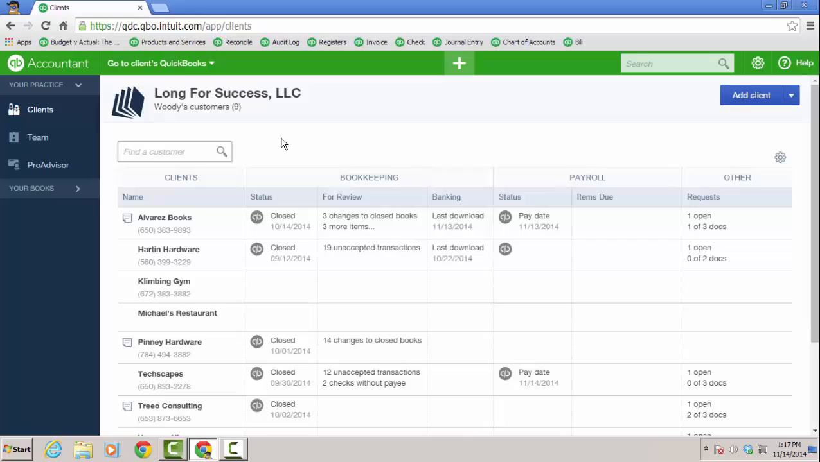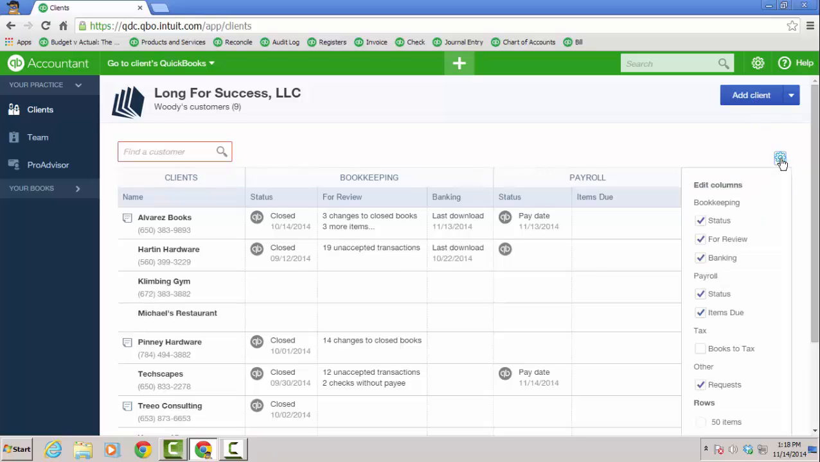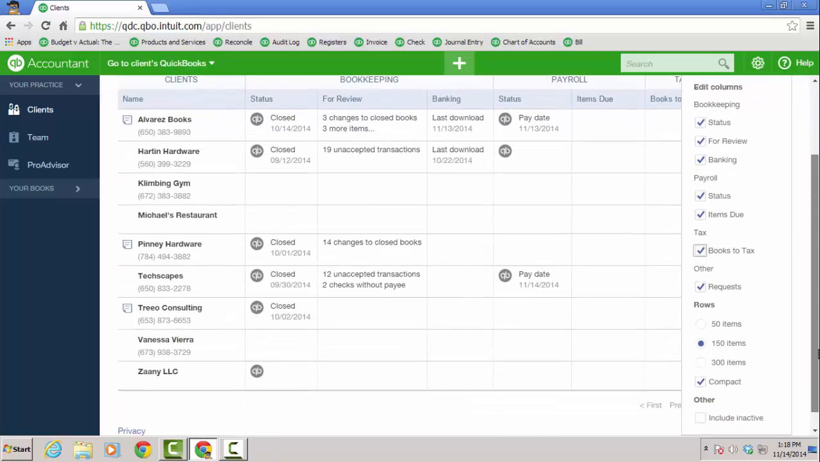I can also quickly search for a client, as you're going to have a lot more client files than I do, and it'll bring me right to that, just like any search field in QuickBooks Online. Now look for a related video on how you add a client to your client dashboard. However, if I click the gear icon here, I can choose what columns that I'd like to add to the client dashboard itself, in this case, books to tax.